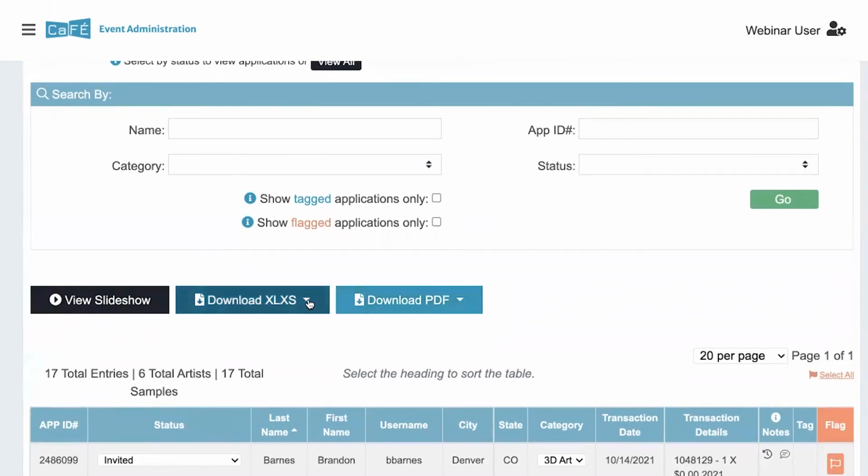Under Download XLSX, which is just a spreadsheet, you can download the contact information, application answers, or media information. Contact information will give you a spreadsheet of the artist's names, mailing address, email, phone, and website. Application answers will give you the artist's basic info, like I said before, like their email and their phone and website. It'll also list the answers to the custom form questions if you had any.